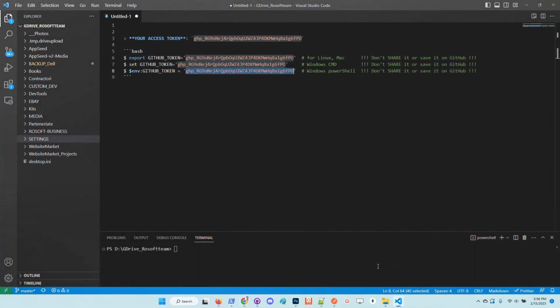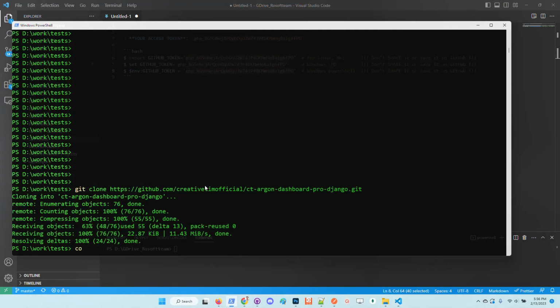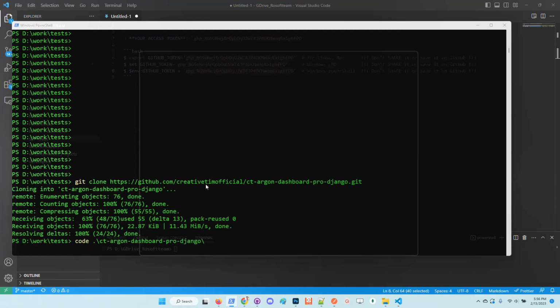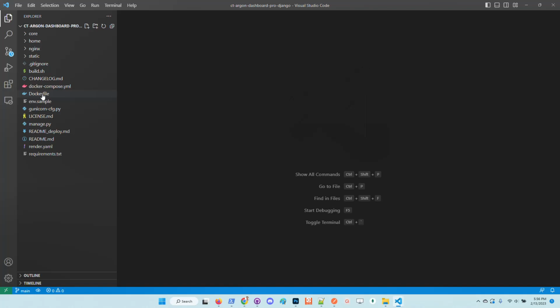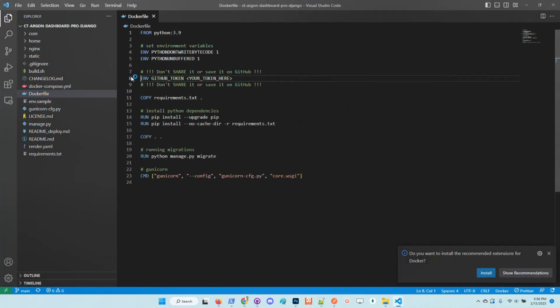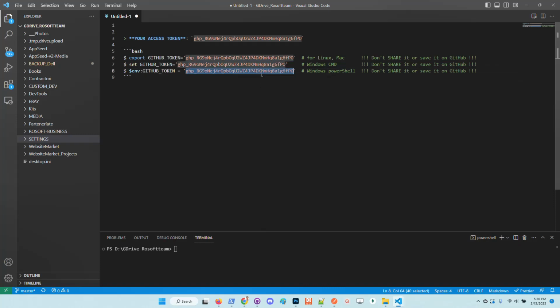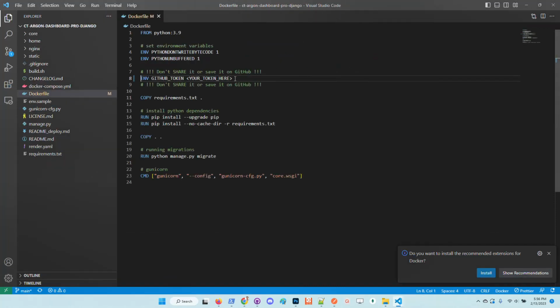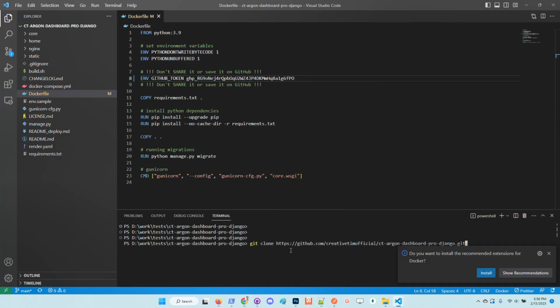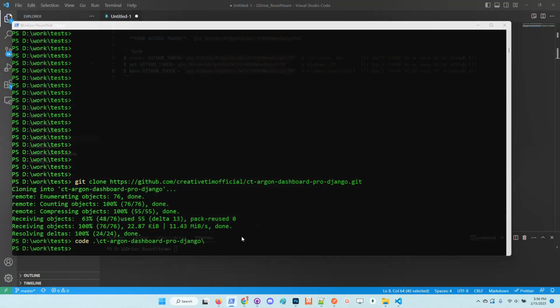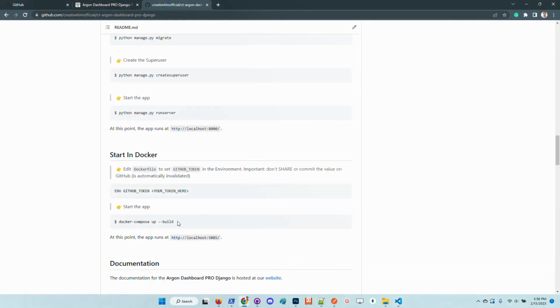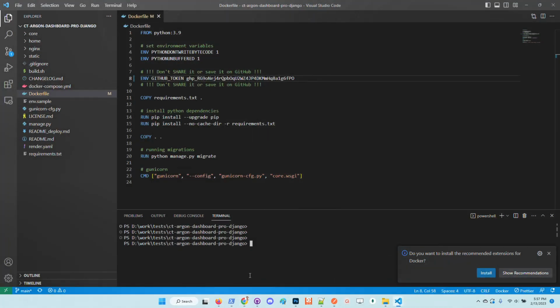Okay, let's open the project, open the Docker file as specified in the documentation. I will copy the value of the token and save it here. And once the file is saved, you just need to execute this command, and the application should be up and running in 1 or 2 minutes.